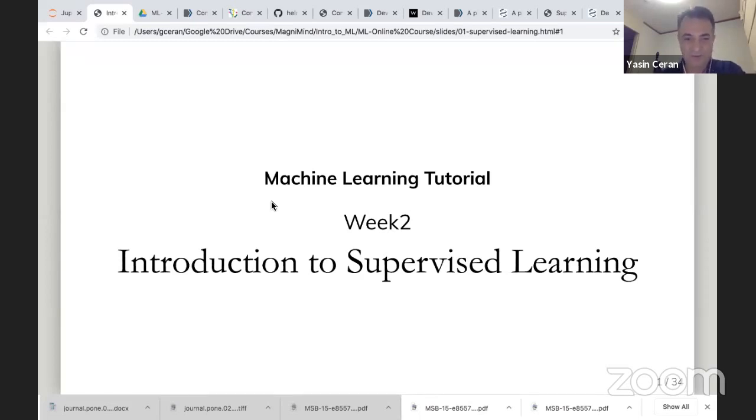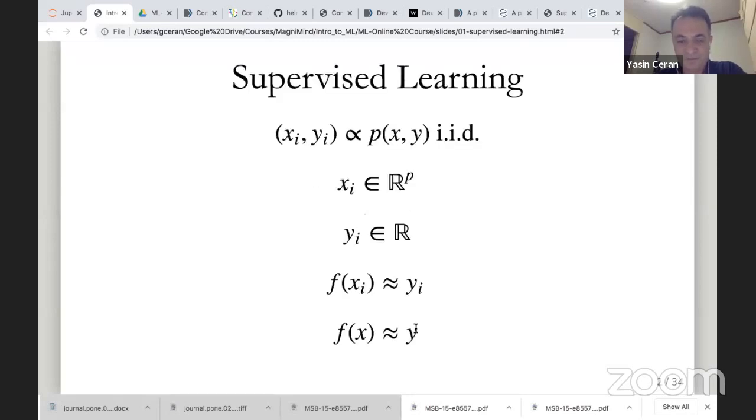Today, we are going to continue from where we left off last time. It's going to be about introduction to supervised learning. Just to quickly repeat a couple of things from last time: we said machine learning algorithms are divided into two main groups, supervised and unsupervised learning. With supervised learning, we have the labels or target values, which is Y, and in addition to Y, we also have the feature set, which is X.